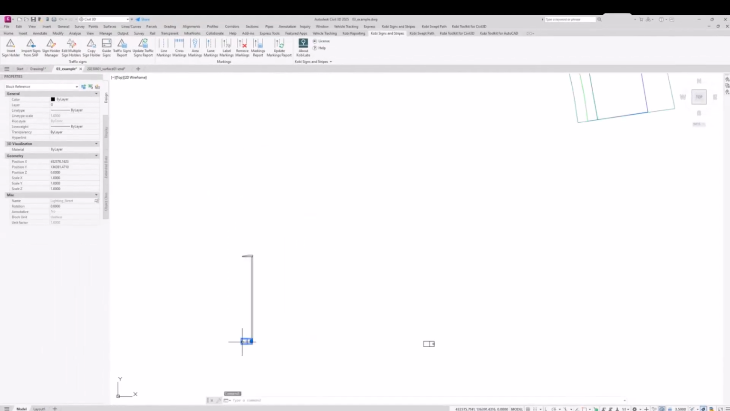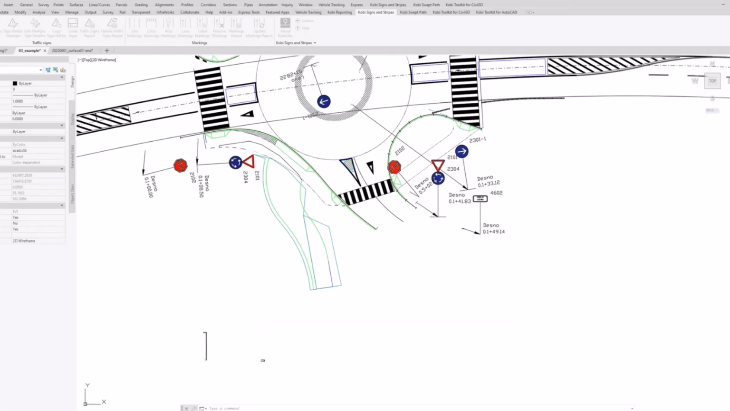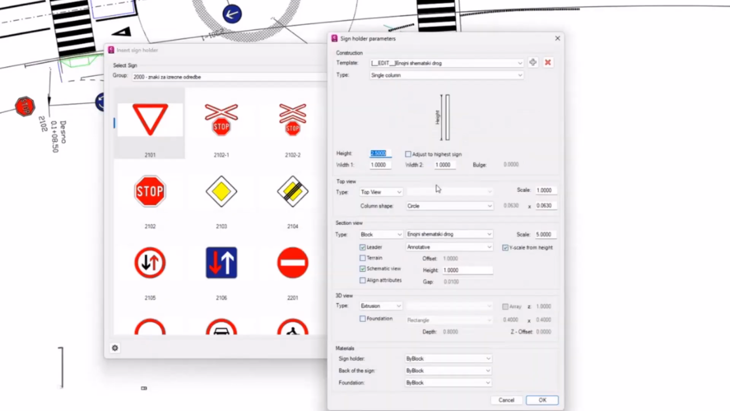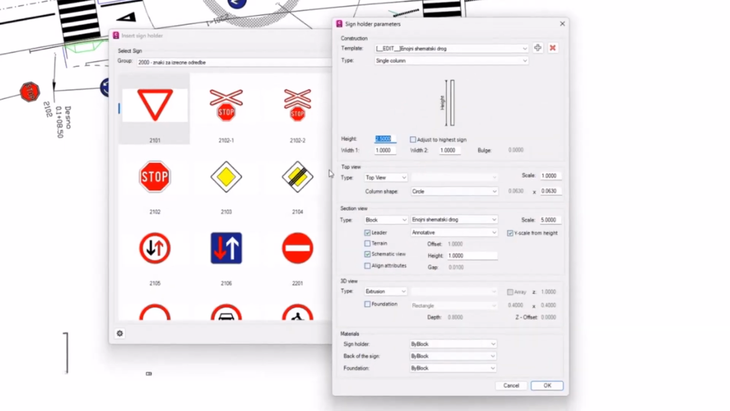Now let's insert a sign onto this streetlight. I'll start with the Insert Sign Holder command and select a sign. For example, this sign. Before placing it, I'll open additional settings. In this dialog, you'll see options for top view, section view, 3D view. By default, the software uses a standard pole representation, but instead, we can assign our own custom blocks.